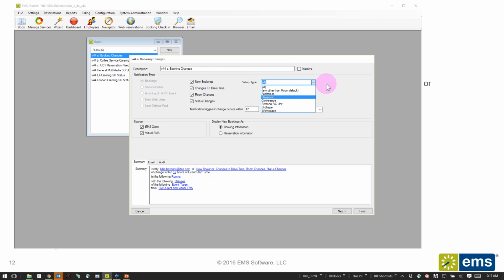This is kind of a great feature with your setup teams. So when they need to come in and change the architecture of a room or do a layout change from a classroom to a conference room or something like that, this is where that notification can be triggered.